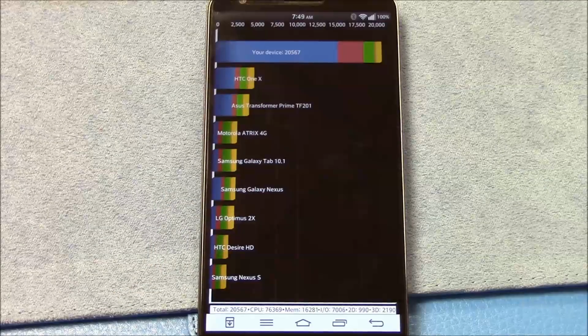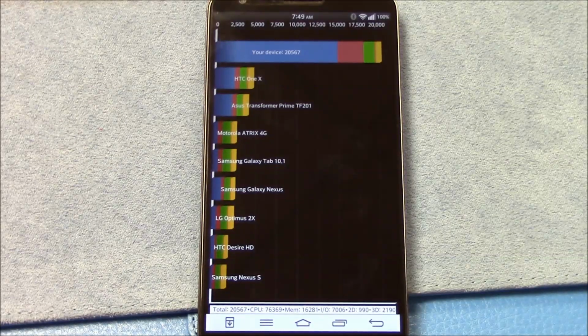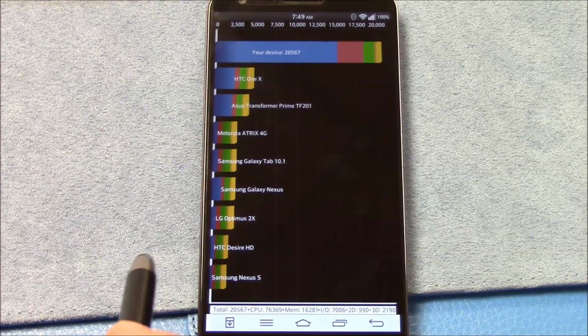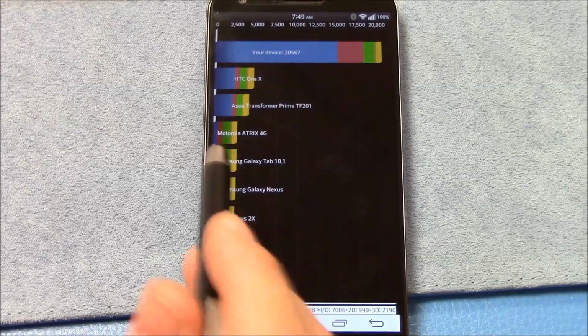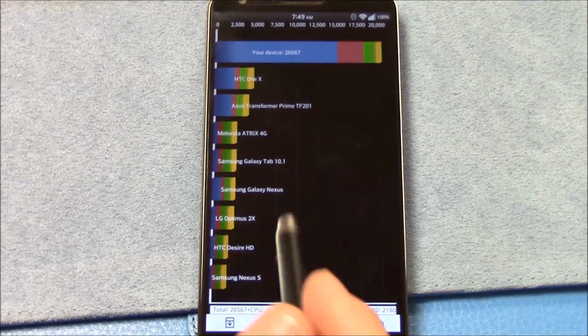Here's a benchmark on 1.1. We're back up to 20,567. Very good number. Very good number. That's what you expect from the LG G2 on a stock-based ROM.